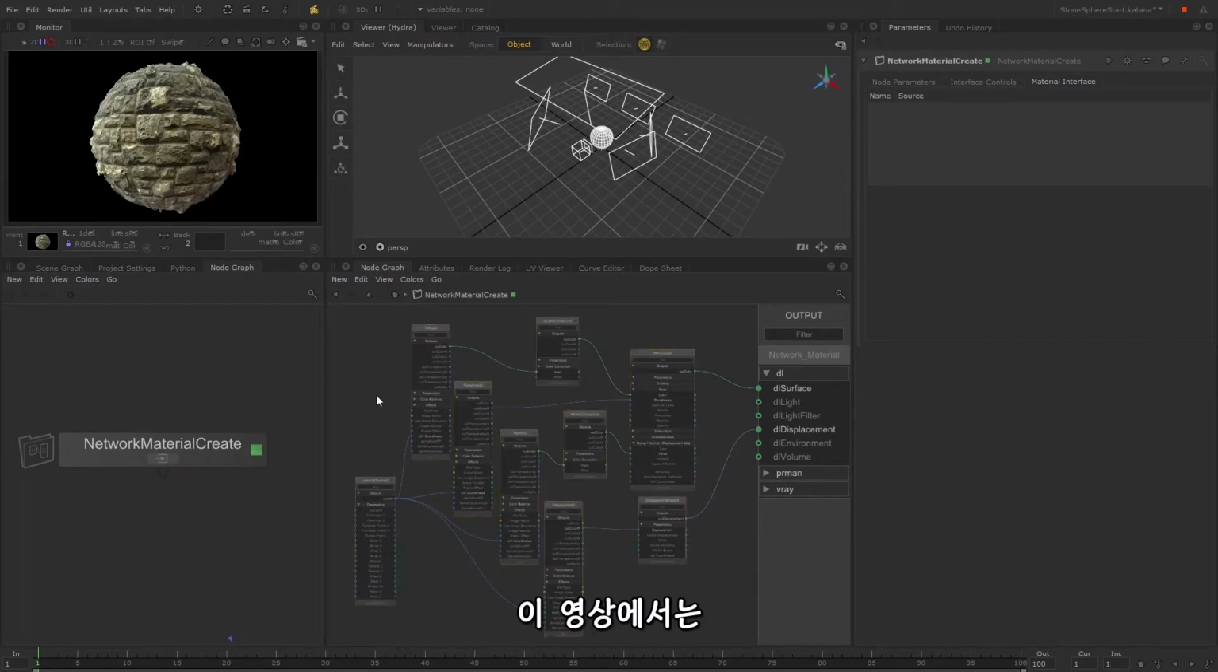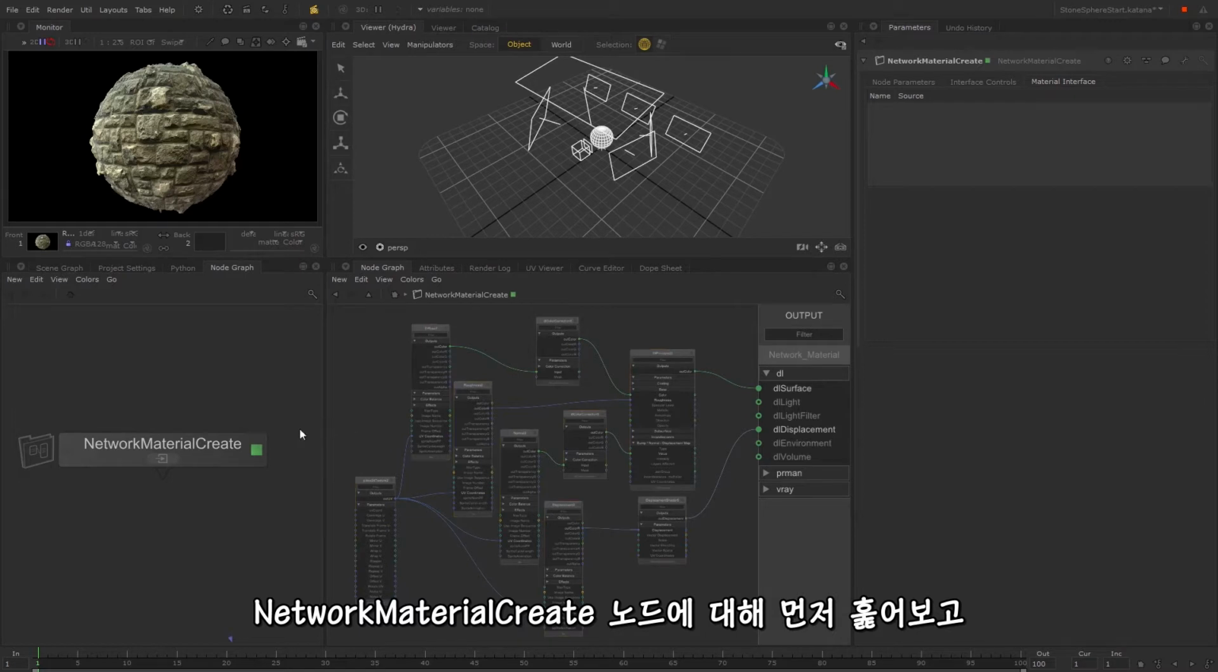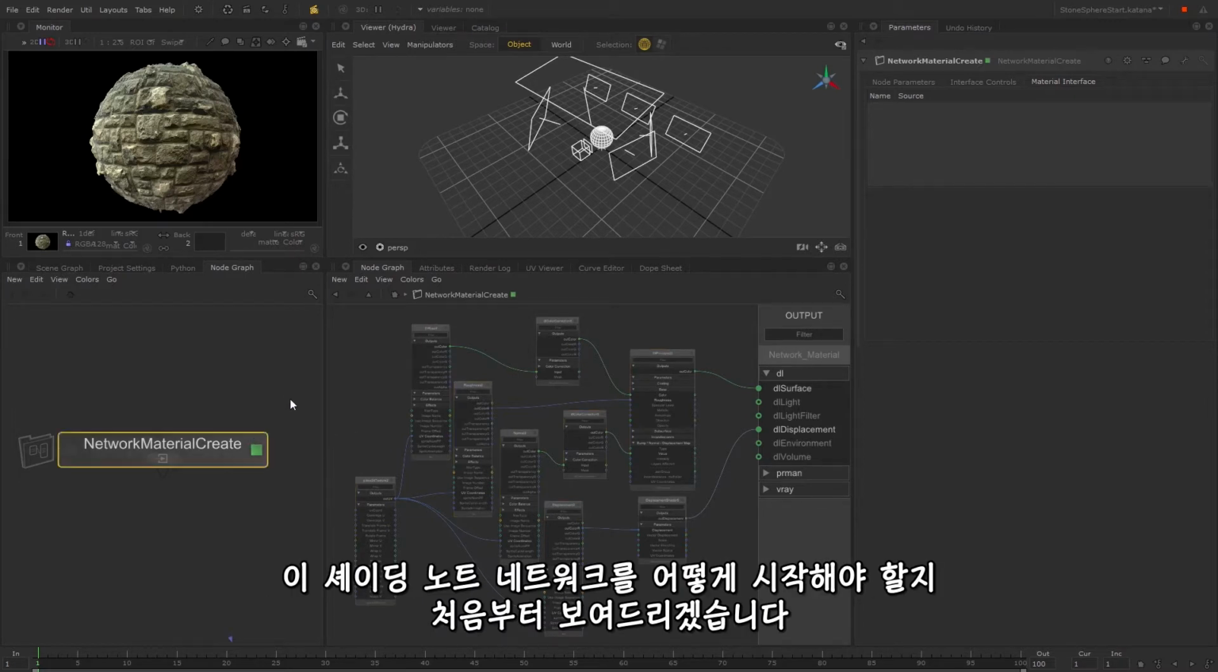In this video, I'm going to give you an overview of the NetworkMaterialCreate node, and then show you how to get started setting up this shading node network from the beginning.